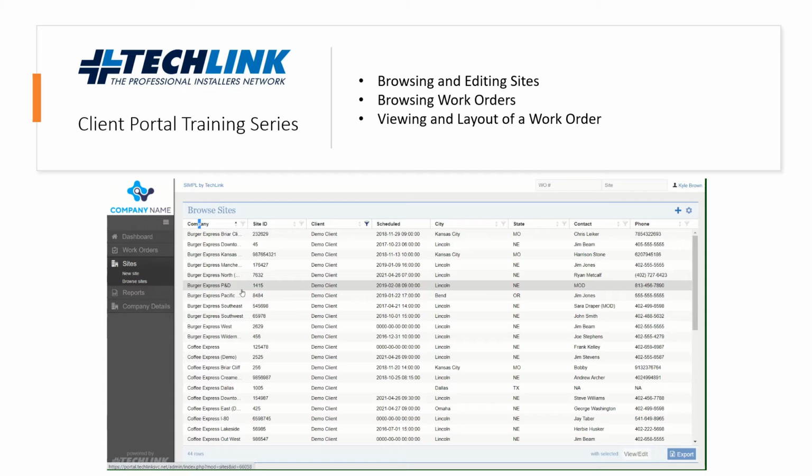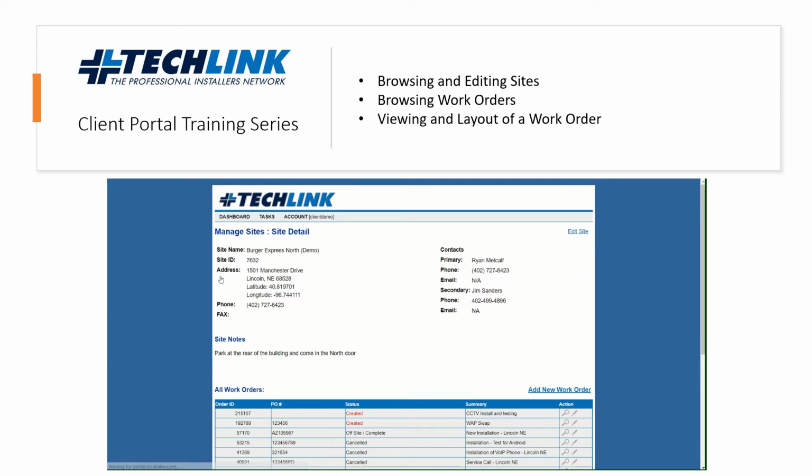If you want to view some more specifics on a particular location, you can drill into that location and you'll see we have the site name, site ID, the address we have entered, the site phone number, in addition to who the main contacts are at that particular location.